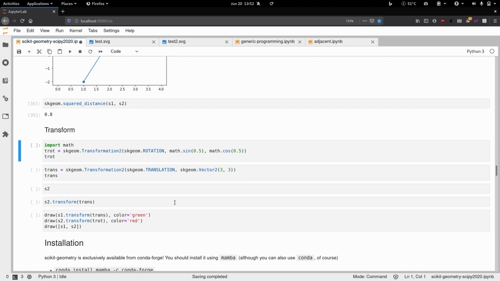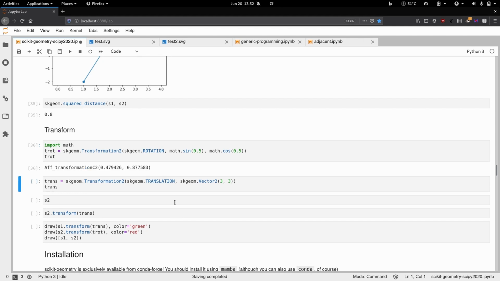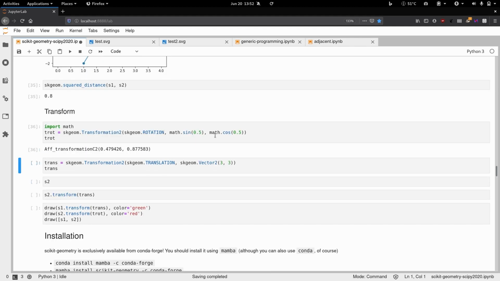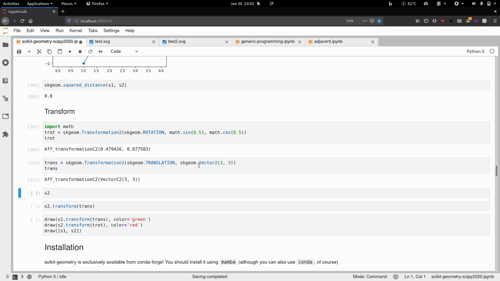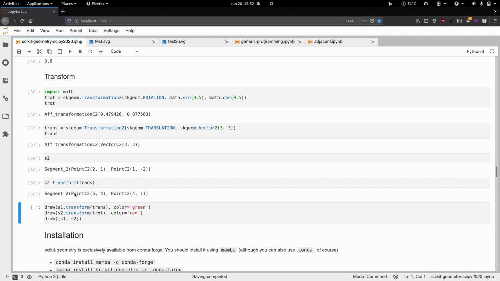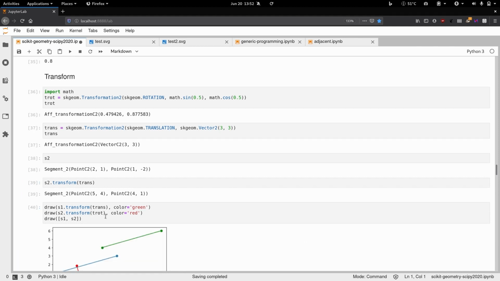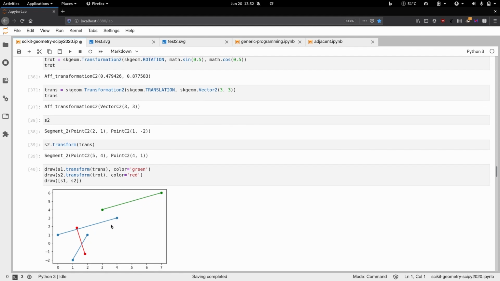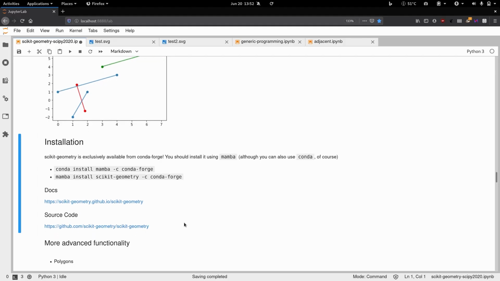You can also create transformations and apply them to your entities. So in this case, I'm creating a rotation with 0.5 radian. And in this case, I'm creating a translation by some vector here. Then I can use my segment and I can apply the transformation by using the dot transform operator. And if I do that, I can see that my values have changed and I can draw this. So here I have this blue line that is translated by 3 and 3, or I can see that I have this blue line here, which is rotated around by some degrees. So this is the basic functionality.